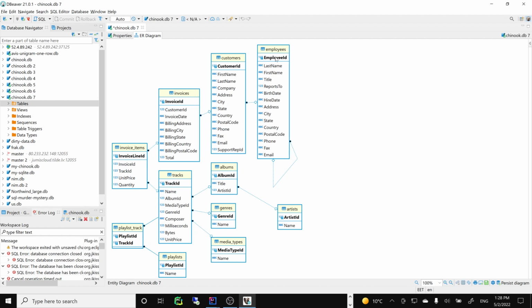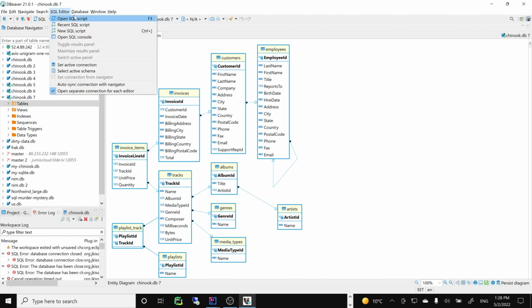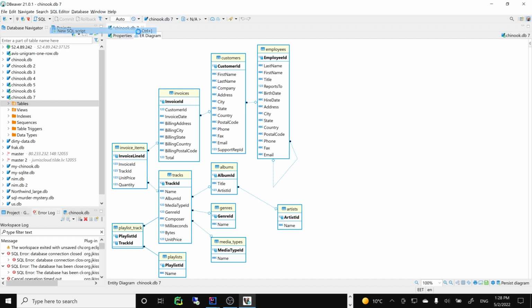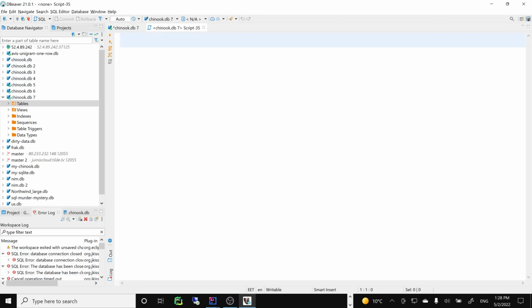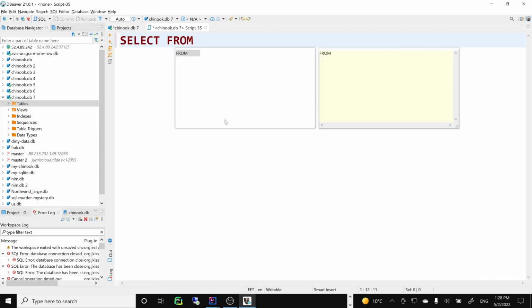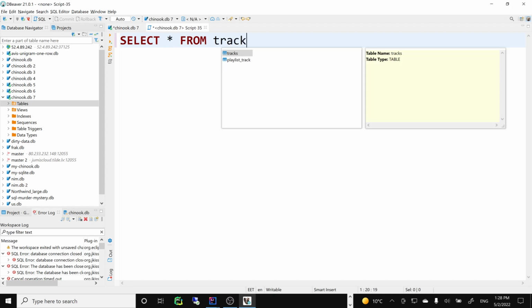Let's look at it. Let's make a query. So in the SQL editor, I believe we can open a SQL script or a new SQL script with Control and bracket. I'll make a new script like this, and I have a big font. So let's do select all from tracks. And notice, if I do this, it automatically creates a shortcut, which will be important later when we do joins.